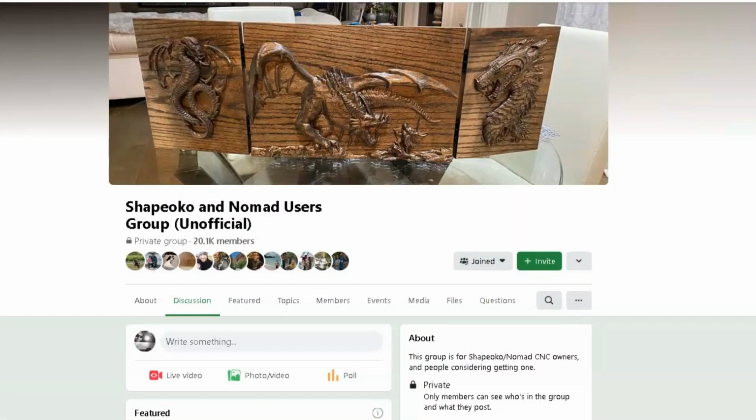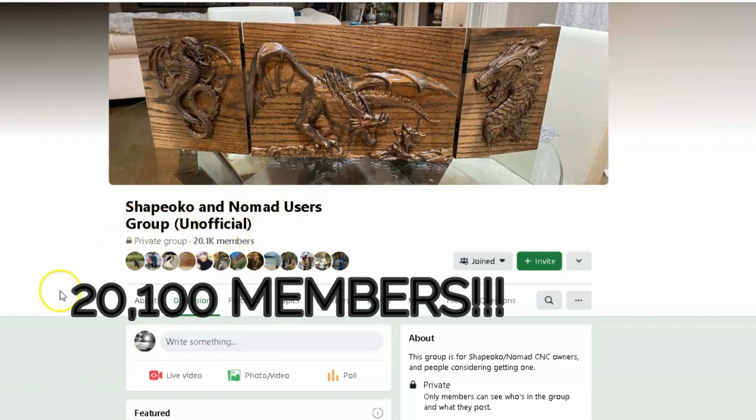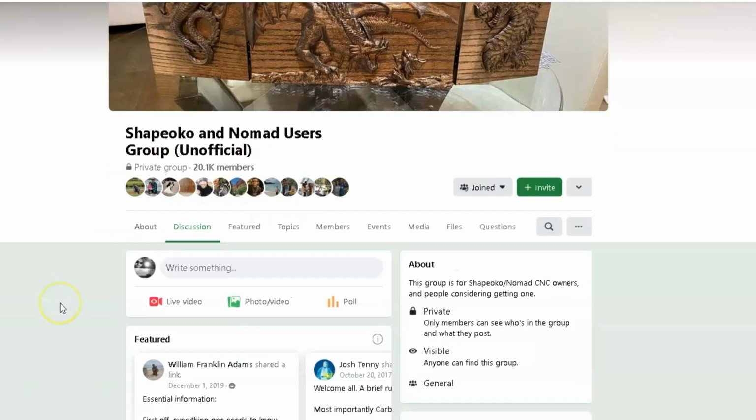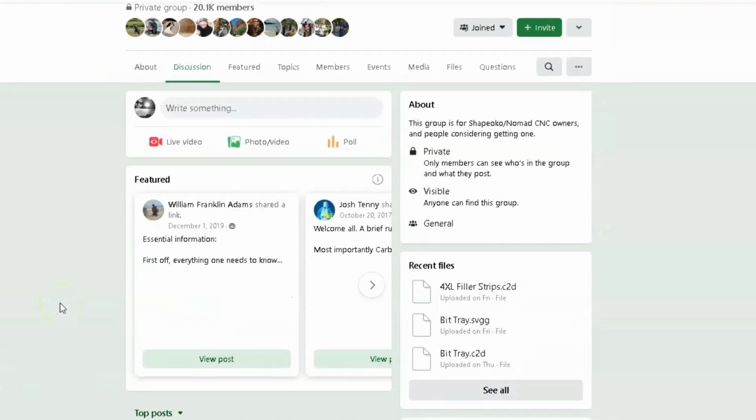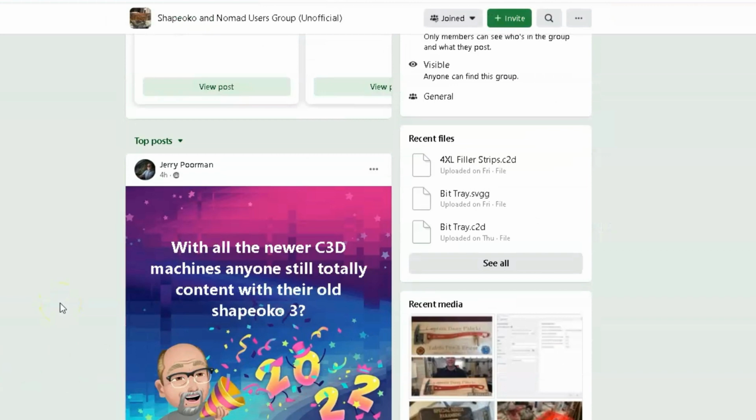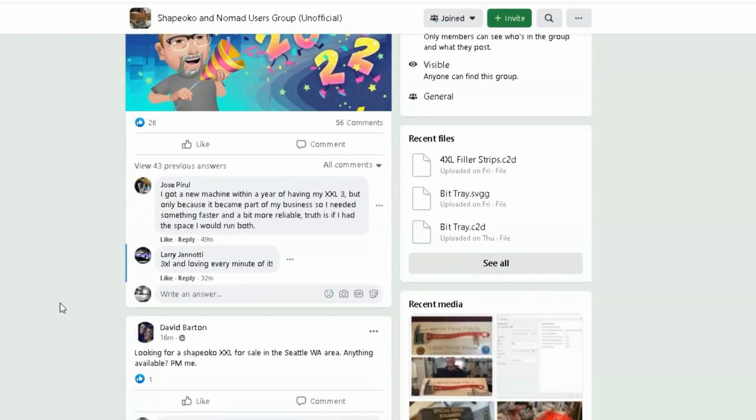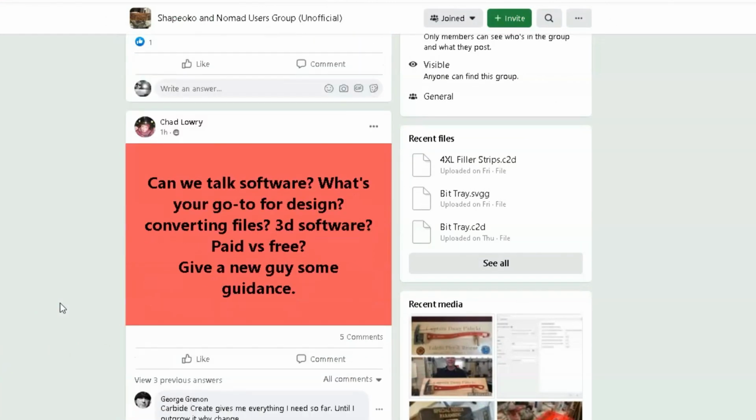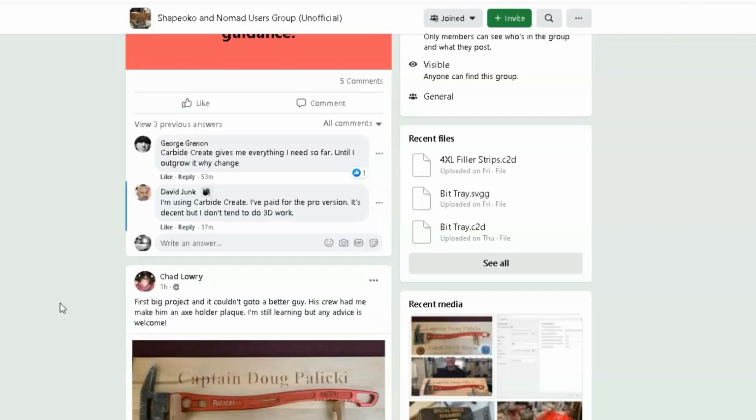The Saturday started off just about like any other. I was browsing the unofficial Shapeoko Nomad user group on Facebook, which has over 20,000 members, which is pretty crazy. I read something like almost 1,000 average posts per month. People in this group are amazing. If you need any help, definitely go to them, and the collective will help you out.